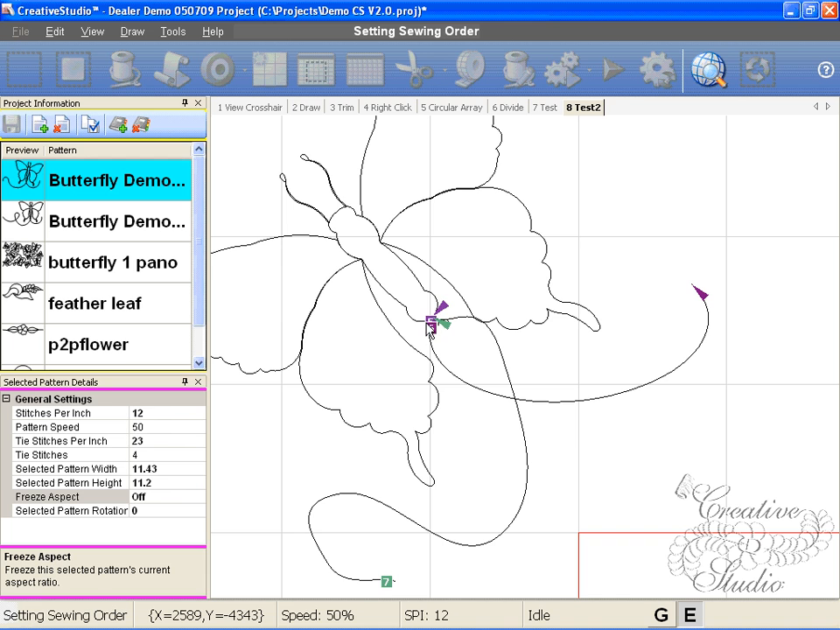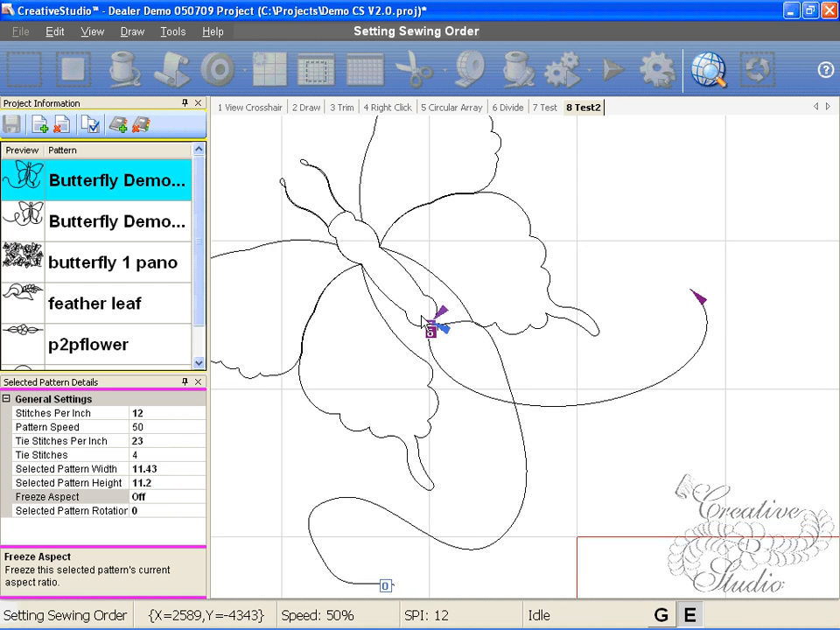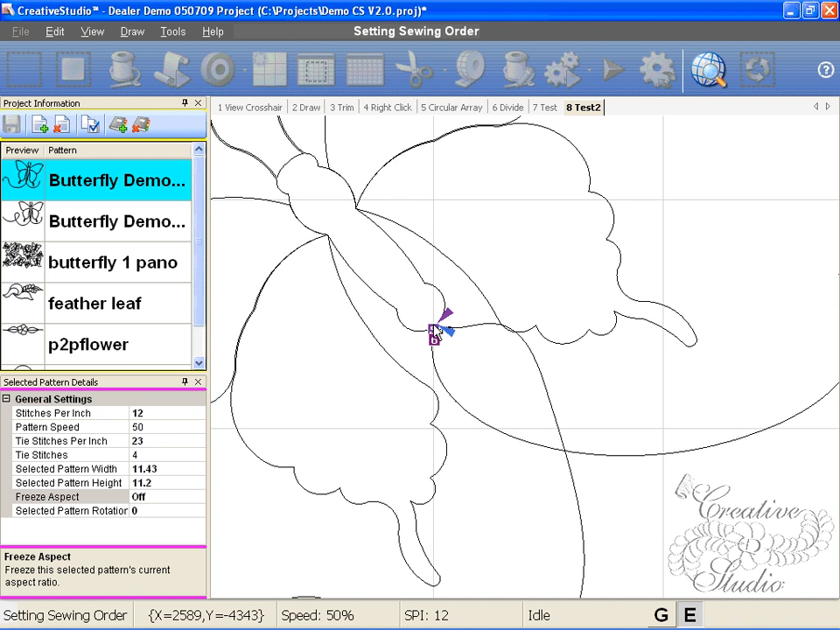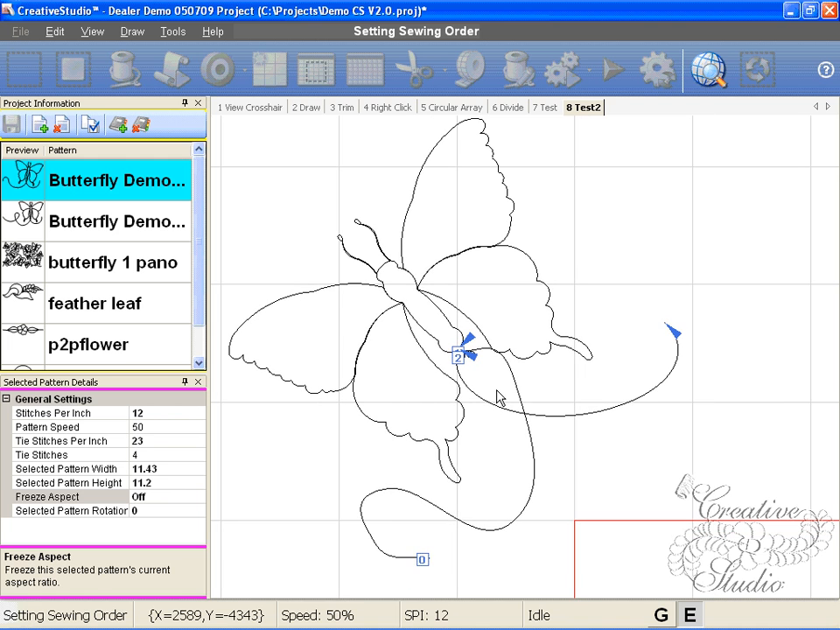We want this one to be first, and that's the start of the pattern. It comes around here, goes into 5, which is the butterfly, and then 6 to end. And click that 6 a couple of times. And then F8 to commit this sew order.